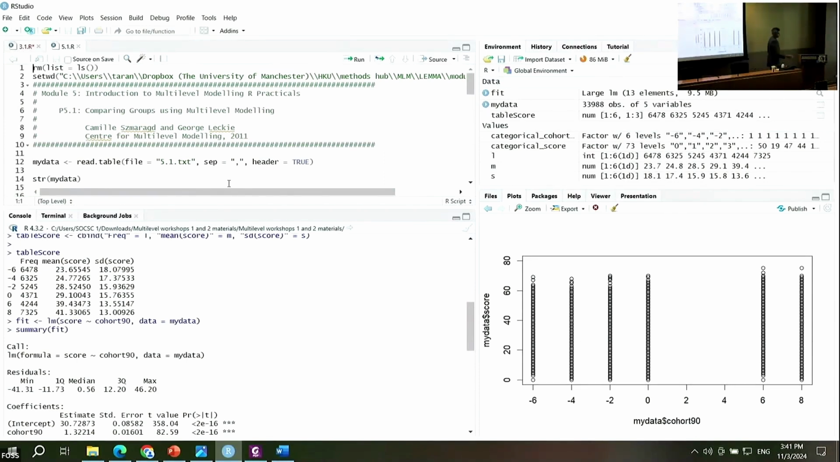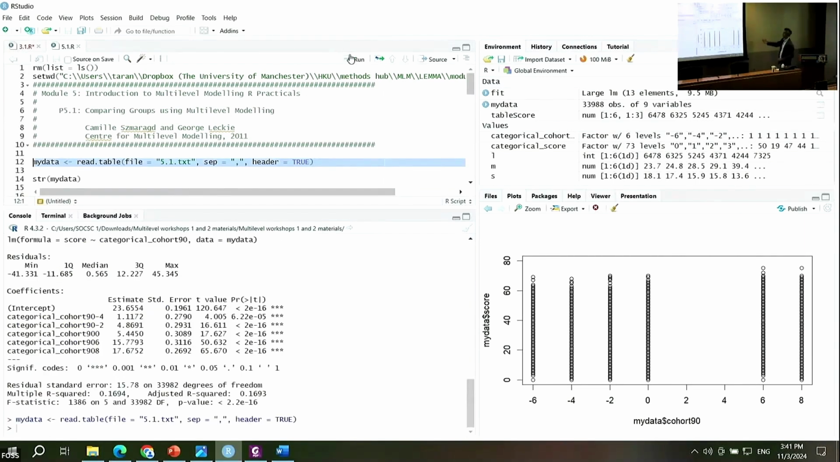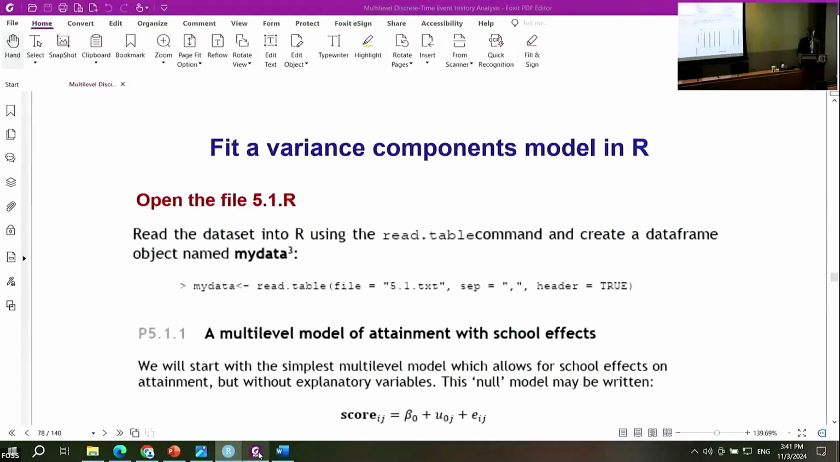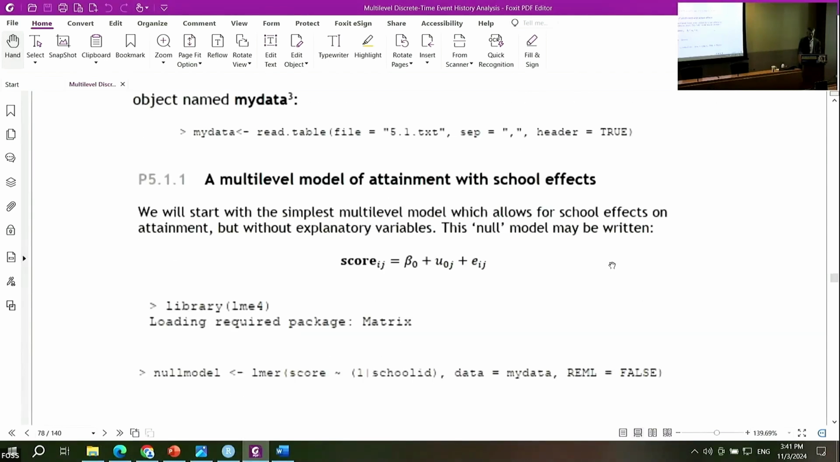Let's read in the data file again. So read in my data, and call the data file my data. And then next step is we want to fit a basic multi-level model with no explanatory terms in there, just to decompose the overall variance into group and individual level variance.